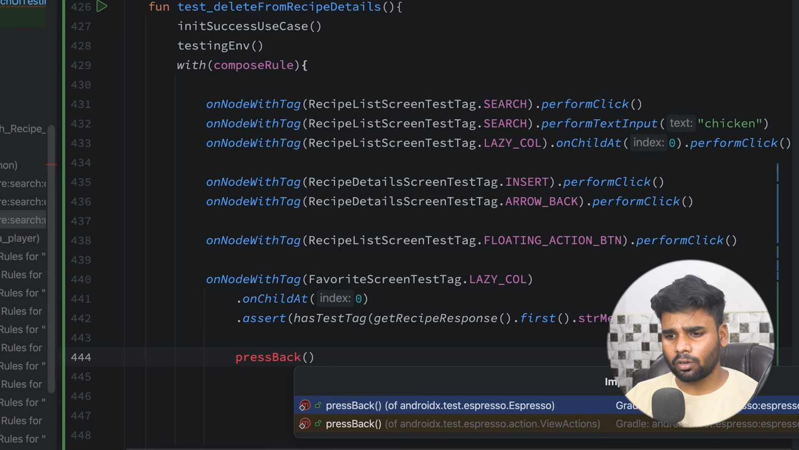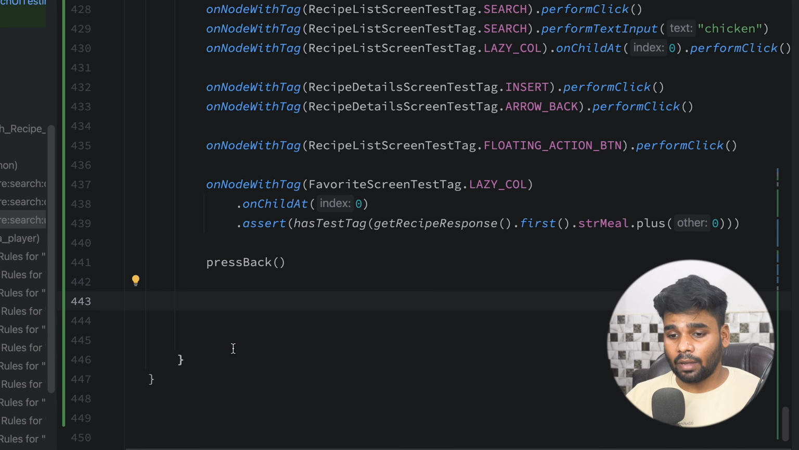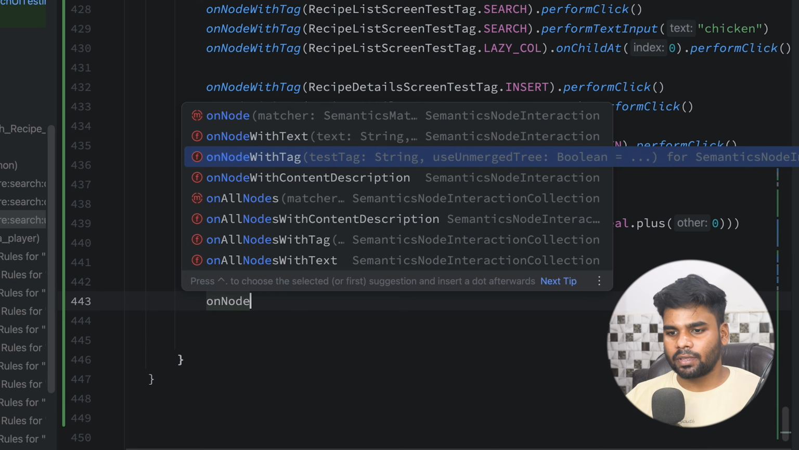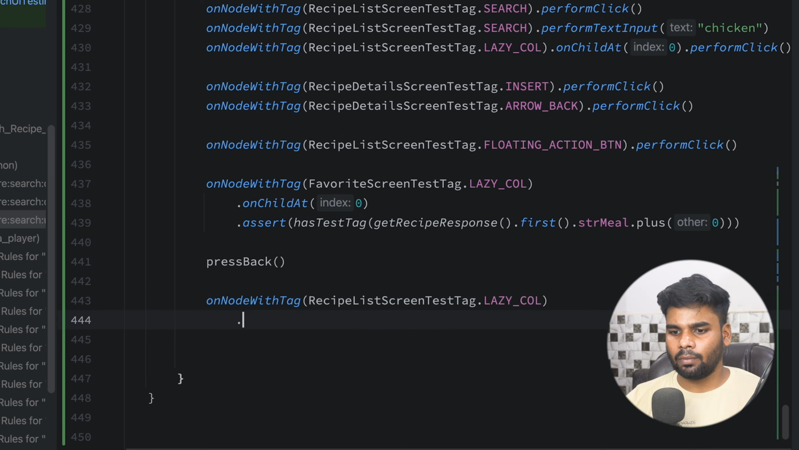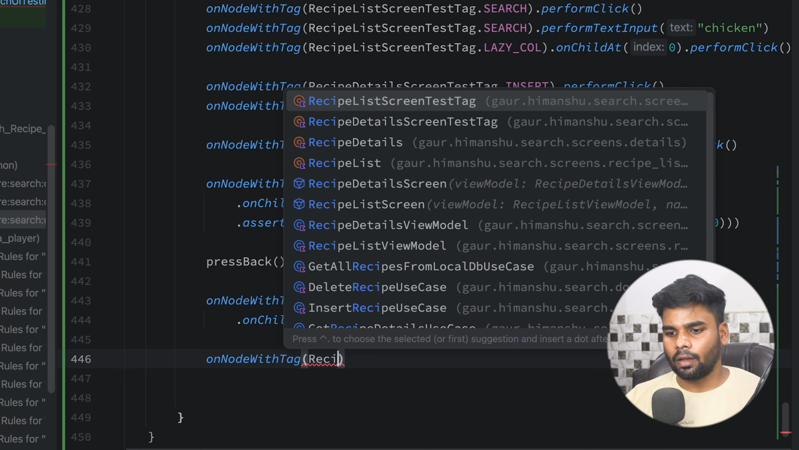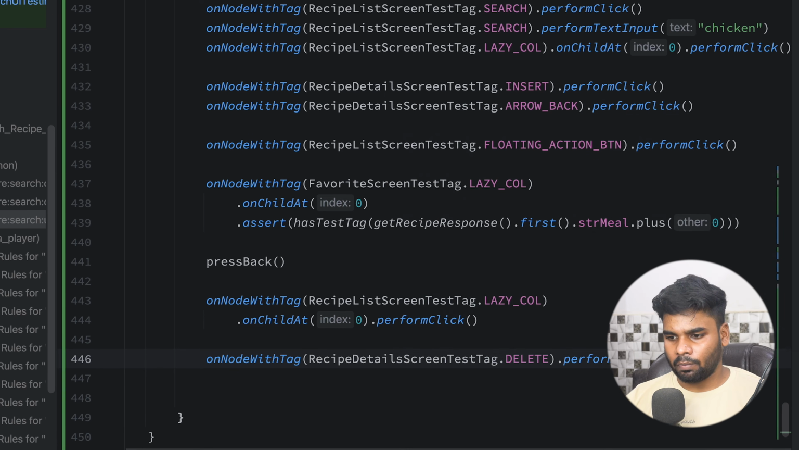Espresso will provide you a lot of functions like this. You can use those functions in your UI testing. Okay, so this will eventually press the back button. That means we again come back to our recipe list screen. Now I'm gonna use onNodeWithTag recipe list screen test tag that has a lazy column, and onChildAt 0 I'm gonna perform the click, and after that I'm presenting in my recipe detail screen where I'm gonna use onNodeWithTag recipe detail screen test tag that has delete, and I'm gonna perform the click.